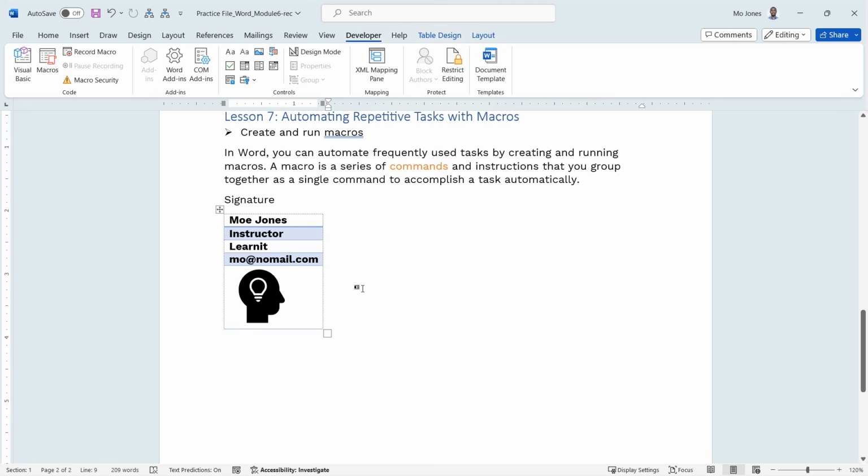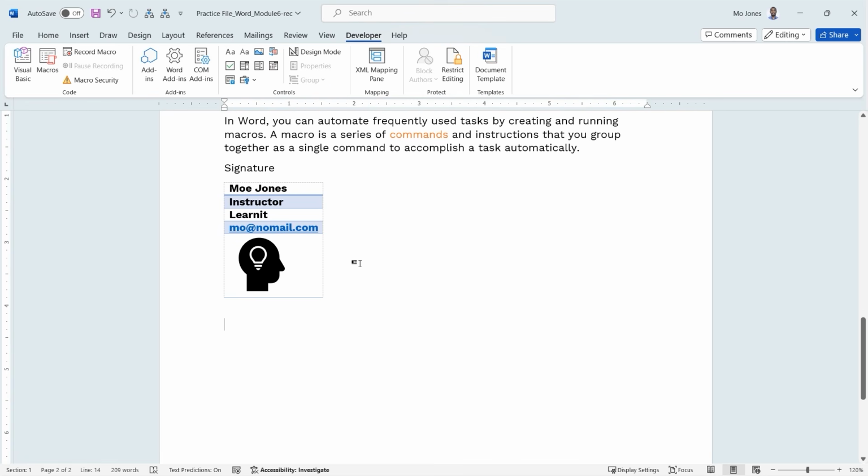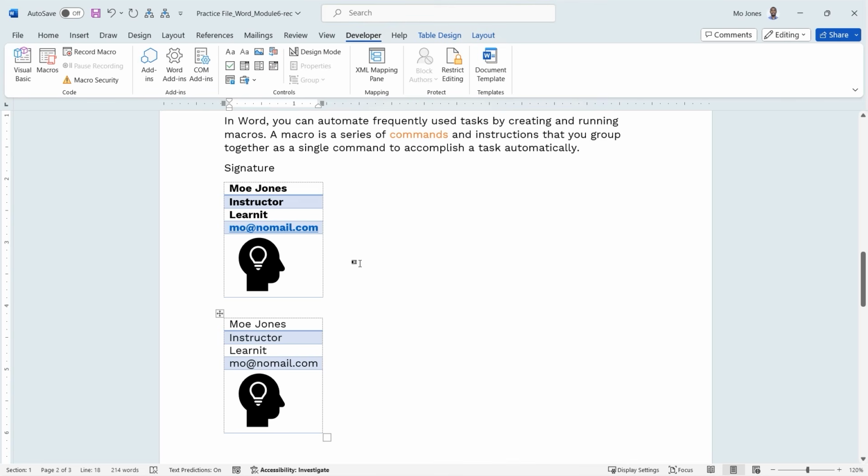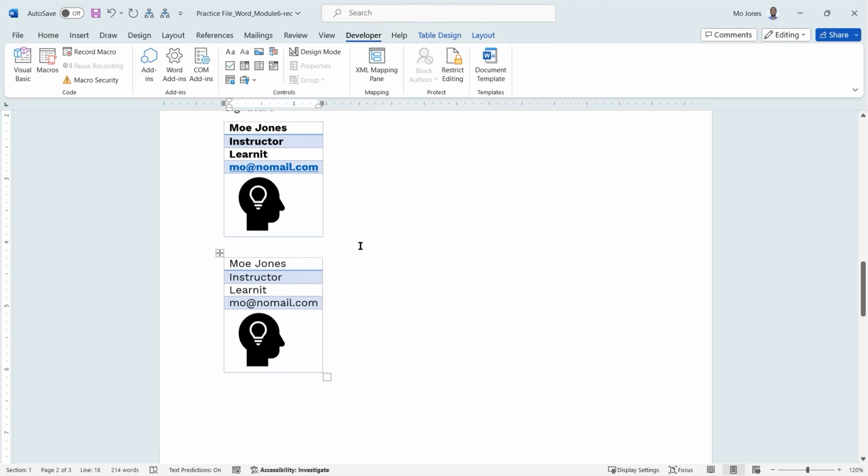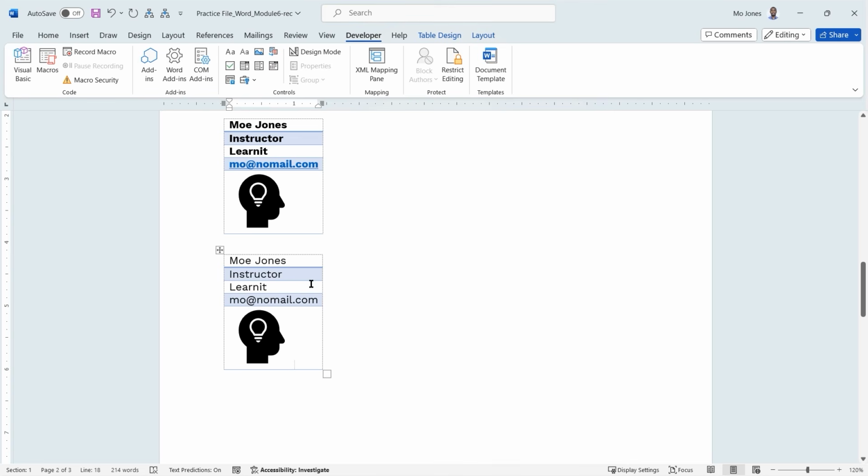Let's go ahead and give it a quick test. I'll go down a few lines here. And I did assign a shortcut key, right? I said Control-Shift-S. So let's go ahead and do that. Let's see what happens. Control-Shift-S. And look at that. So pretty cool. Nice little signature.